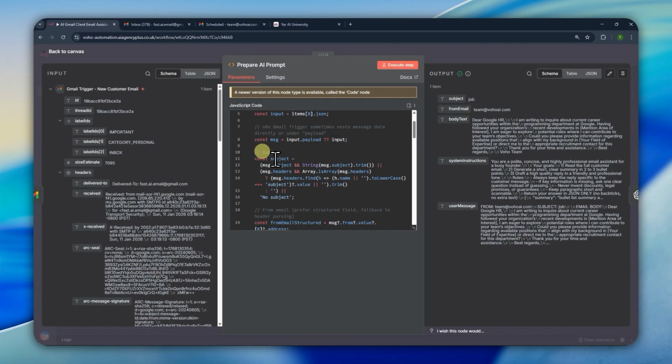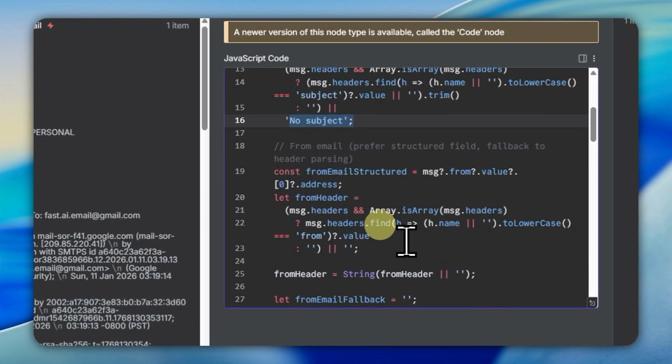First, it grabs the subject. Gmail can provide subject in different places depending on the trigger output format, so the code tries a couple of options. It checks if there is a direct subject field, and if not, it searches the headers list for the header named subject. If it still cannot find it, it uses a fallback like no subject. That prevents the AI from getting weird blank input.